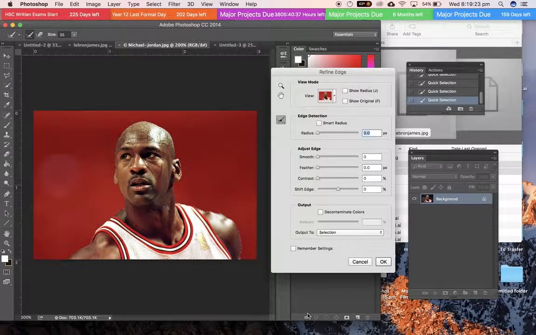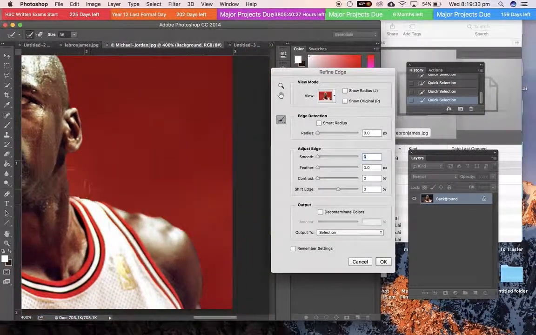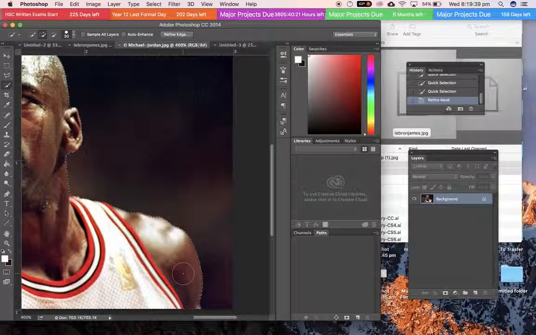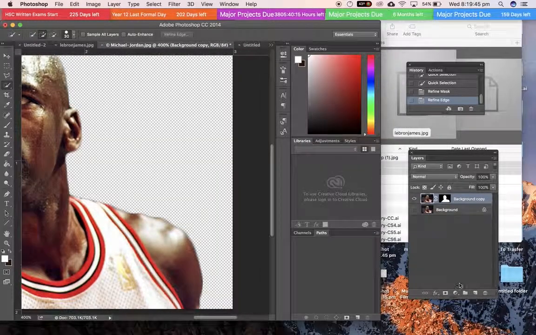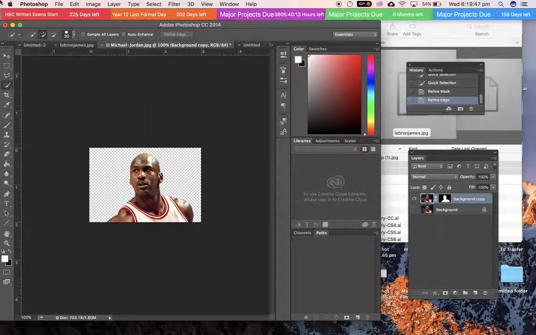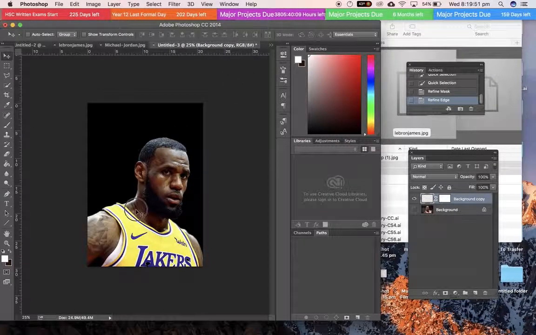I can always check by going refine edge, and it shows me, yeah, I'm a little bit happier. But what I'm going to do is I'm going to smooth my edge, and you'll notice the difference on the right side here. If we zoom in there and around there especially, if I add some smoothing to that, it's going to help out with the shape of the image. So once again, what I've got to do is I've got to go new layer with layer mask, and then I can move Michael Jordan over to the file that I want to work with.